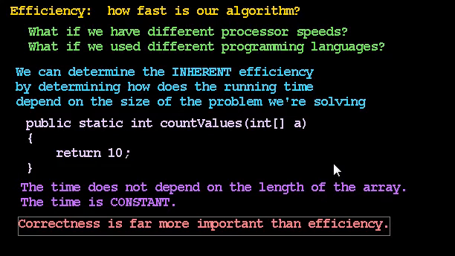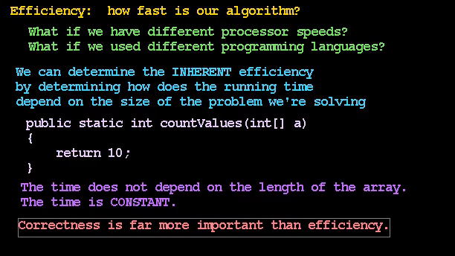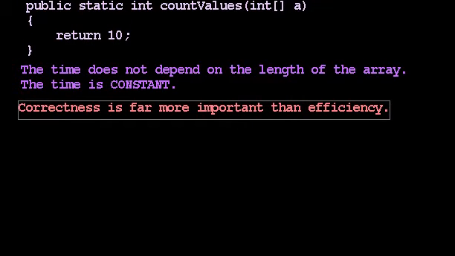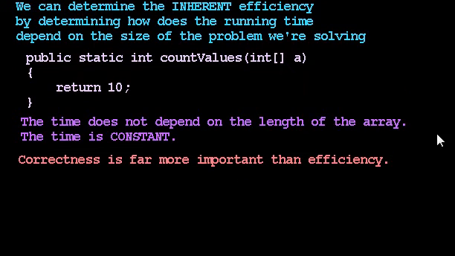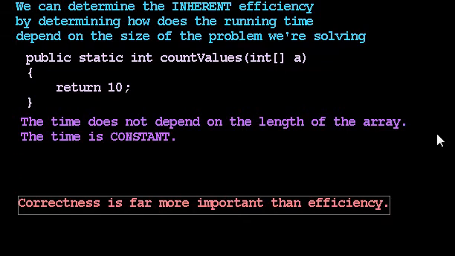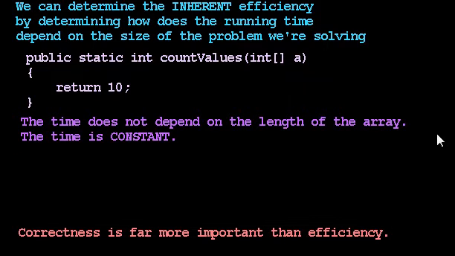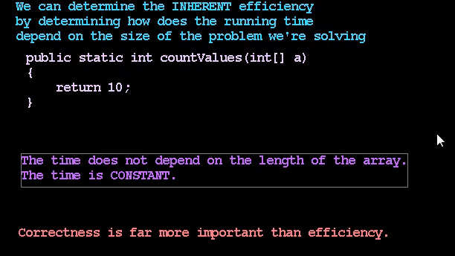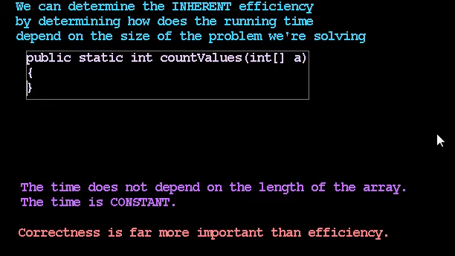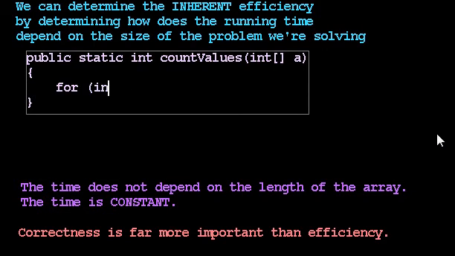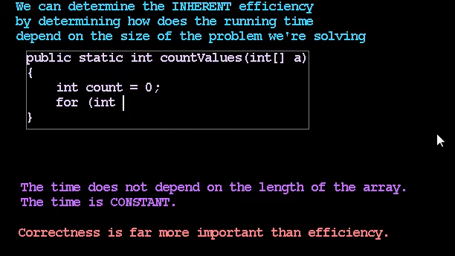Alright, let's look at another implementation of this. Okay, so correctness is far more important than efficiency. And in this particular case, the time did not depend on the length of my array. So let's try implementing this another way. Suppose we use a for loop. And actually we have a counter. We use a for loop.